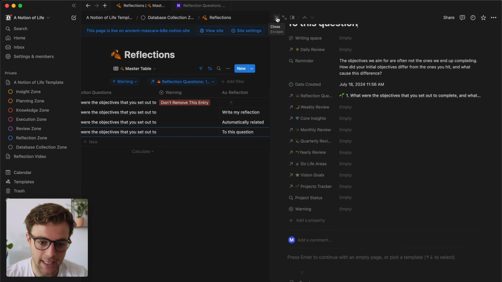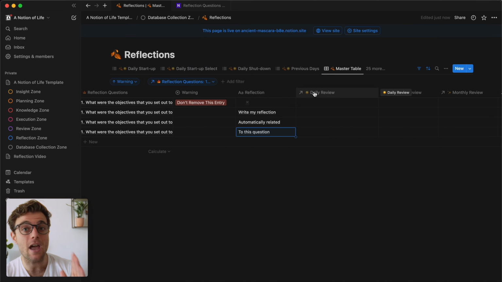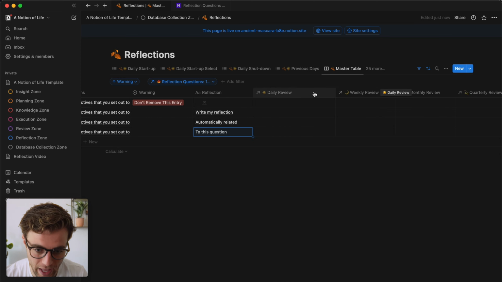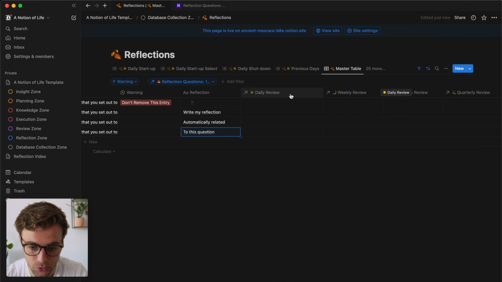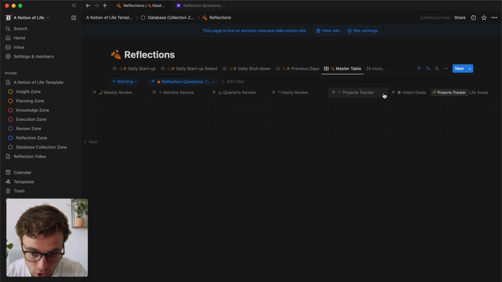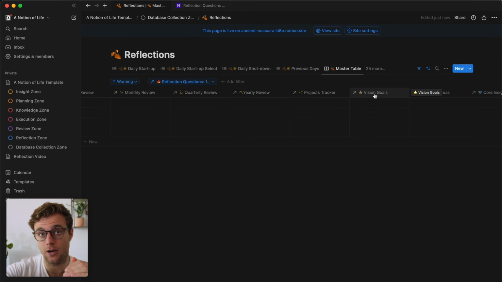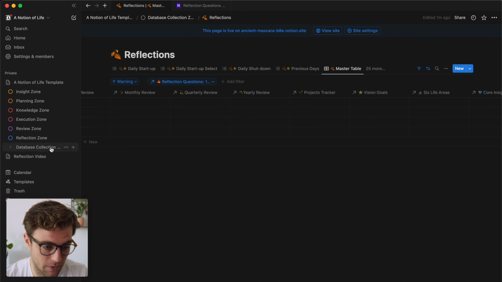But the second thing that I want to do is relate this reflection to the proper project template. And this is why this reflections database has a relationship to every other database in which we do reflections, right? So we have reflections during our daily review. We have them during our weekly review, during our monthly review, in our project tracker, in our vision goals. These are all elements inside the Notion system that have a template, and inside that template, there are going to be reflection questions, right?